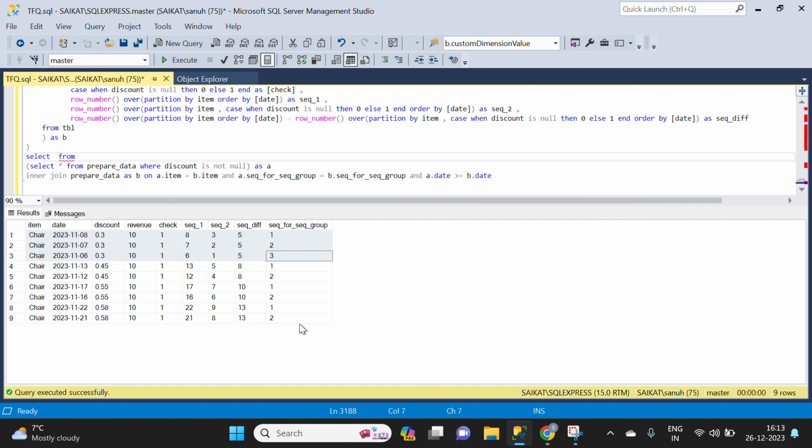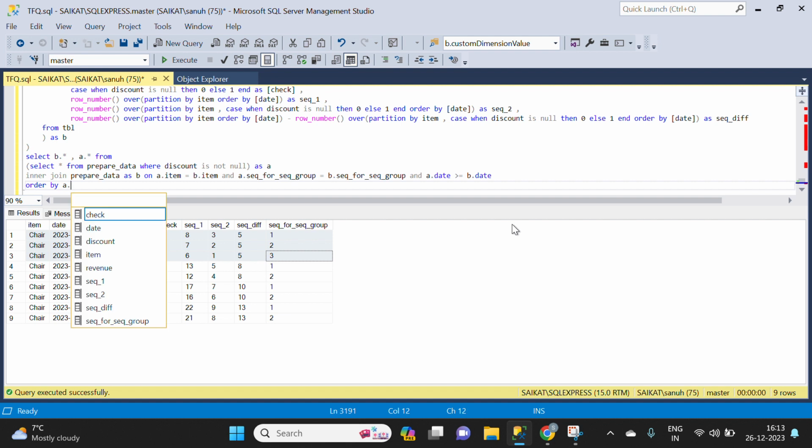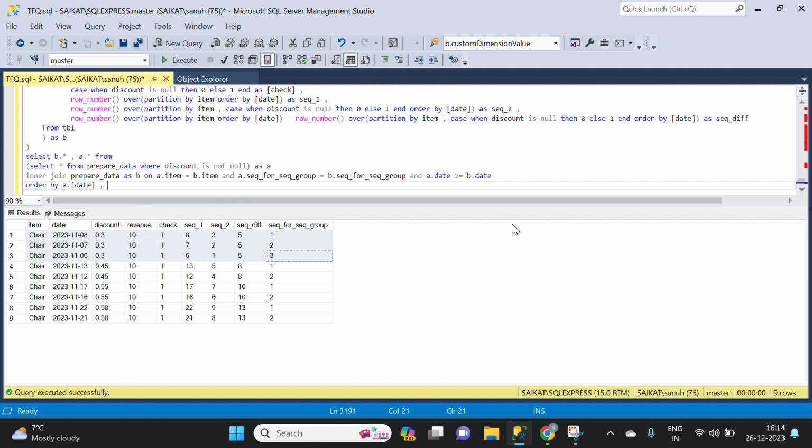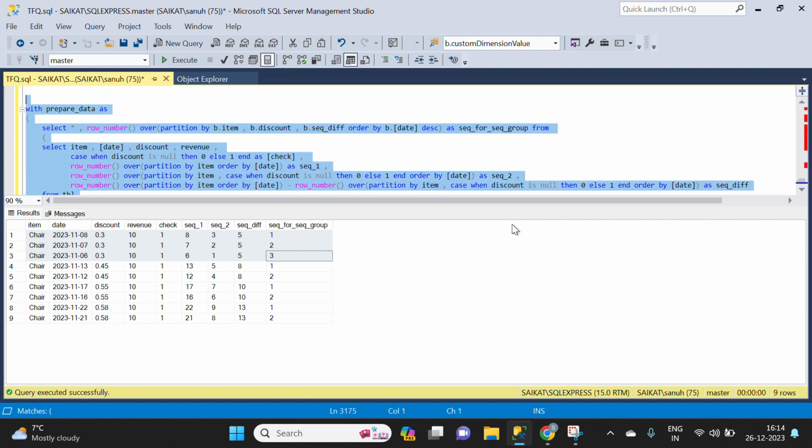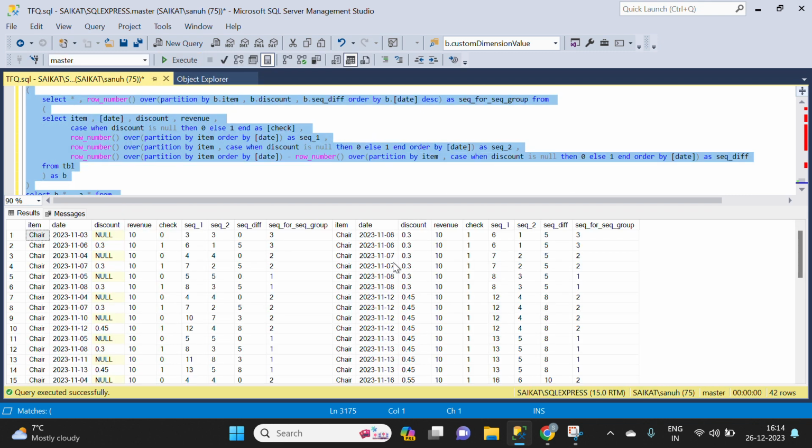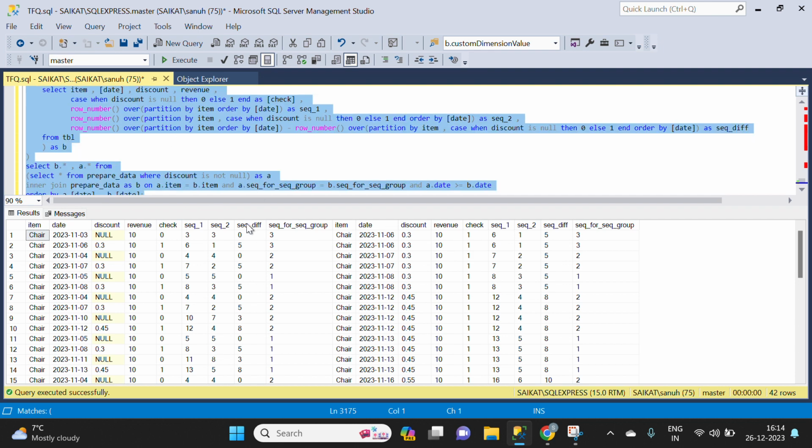Now I'm taking all the columns from both the tables, so you will get that, right? Let me sort it based on a dot date, comma, b dot date, so you will be able to understand what I'm trying to say. If I run this, we have a lot of data, right? This is very difficult to read, so we can simplify it.